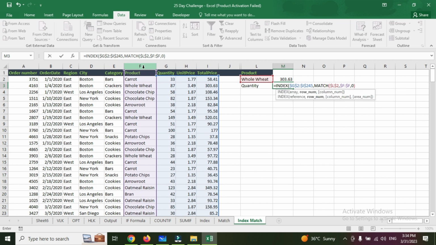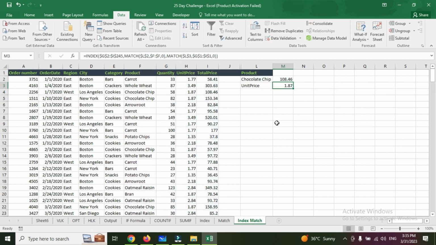Done. Now for the column number, again we are going to give an exact match so that we'll get the value for the quantity also. So again MATCH. My lookup value will be quantity, comma. It is available at the top header. Okay. Now you can see my unit price of product chocolate chip is 1.87 and I can get the value of 108.46. So this is how we can use the INDEX MATCH formula to get our desired value.